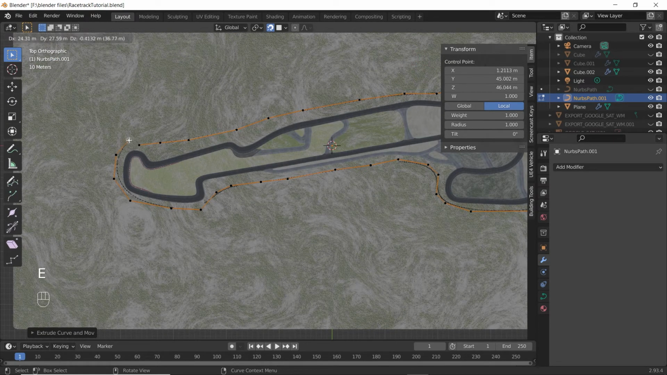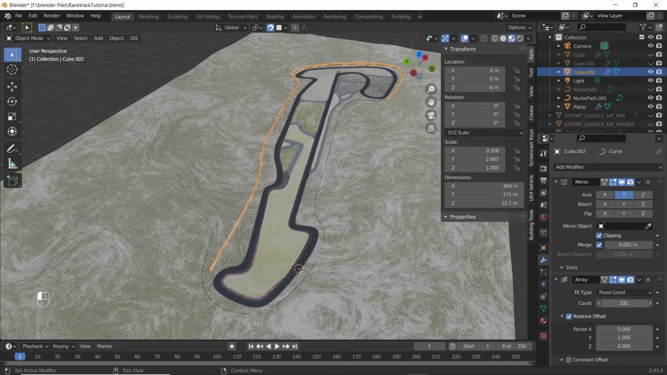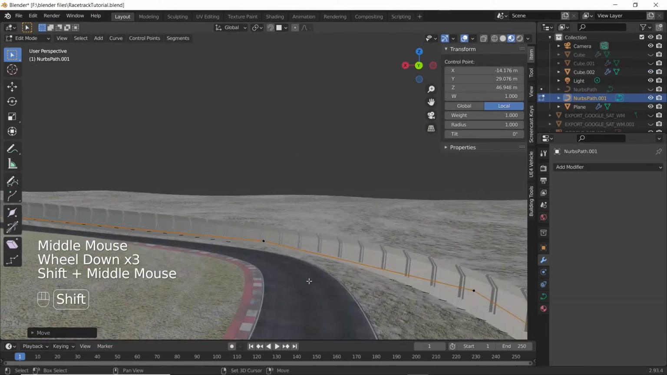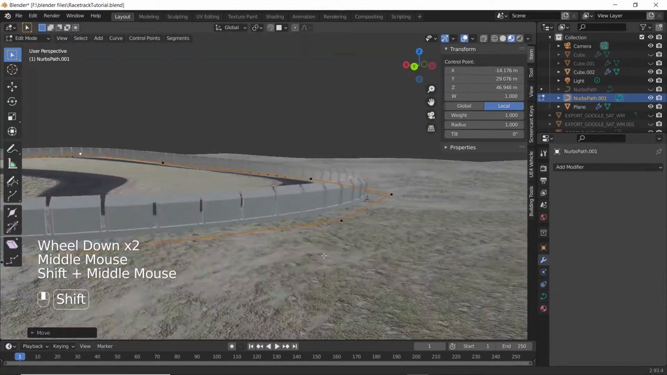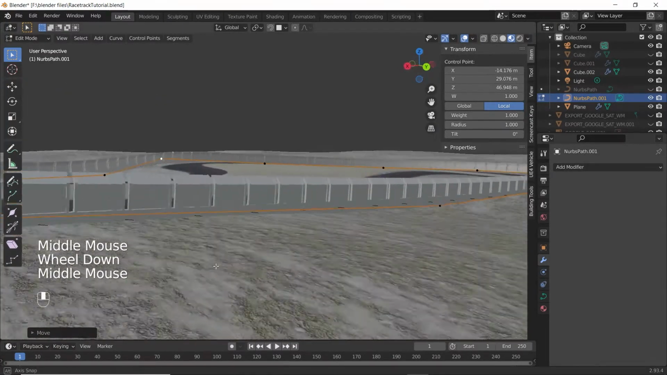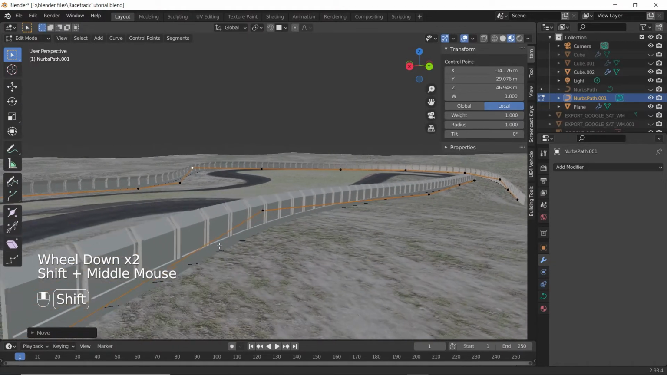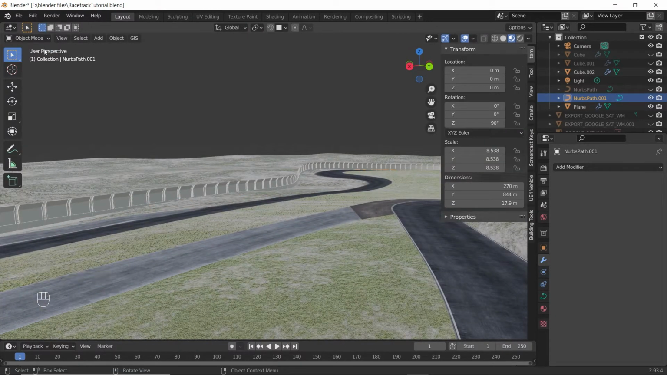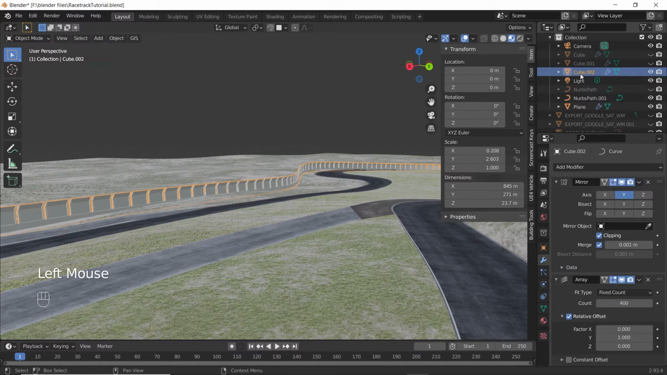After this, go to Object Mode, select the barrier and increase the count value in the Array modifier. Make sure that there is no gap between the barrier and the ground. You can also increase the depth of the wall by selecting the barrier and going to Edit Mode. There you can modify the shape of the barrier.